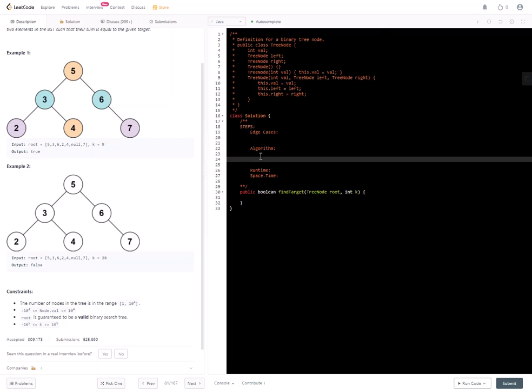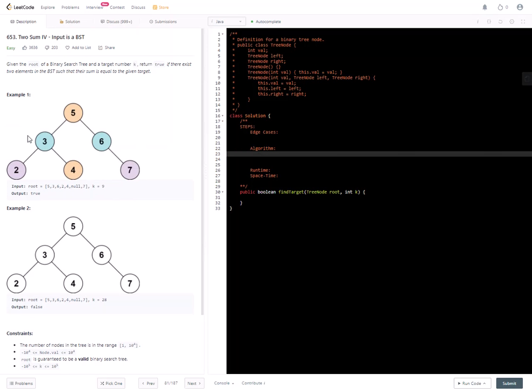So let's go over the algorithm. Very similar to the 2 Sum approach. What we can do, there are two techniques. One is a brute force, which is for every single node, we check if there exists another node, so we traverse the tree every single time and see if there is another node that equals k. But that is obviously an O of n squared solution, but what we can do is use a hash map or a hash table.